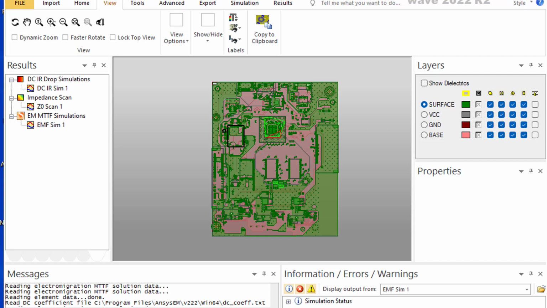So MTTF in general, the way they define it, is a maintenance metric that measures the average amount of time a non-repairable component or structure operates before it fails. In a previous video, we showed how to do a DCIR solution for a PCB. Once you have a solution, then you can do MTTF.